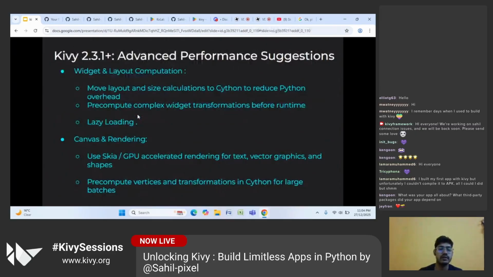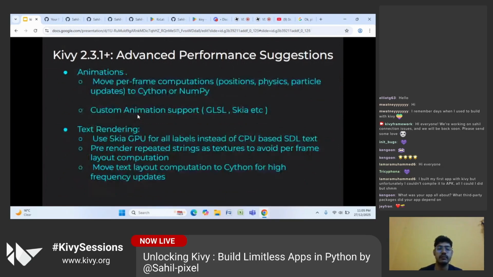There are some suggestions to improve widget and layout computation. Move layout and size calculations out of Python to reduce Python overhead. Pre-compute complex widget transformations before runtime. And lazy loading: just load when you need, don't load all those things at once. For canvas and rendering, use GPU accelerated rendering for text, vector graphics and shapes. Pre-compute vertices and transformations in Python for large batches. For animations, move per-frame computations like position, physics, and particles to Python or NumPy, so it will be much faster computation.